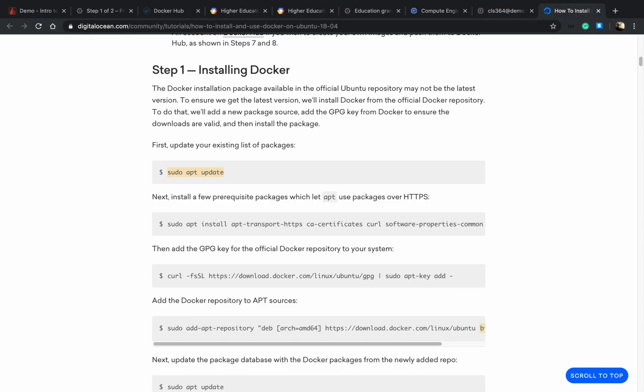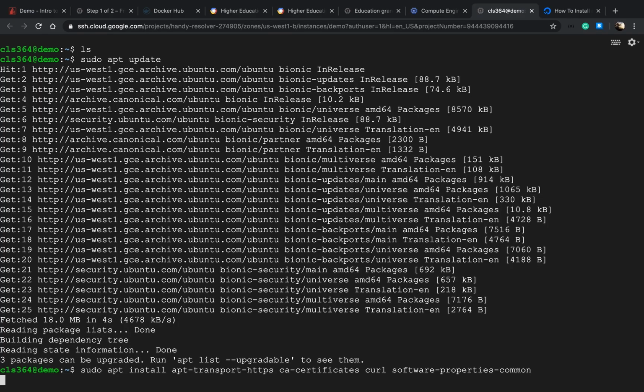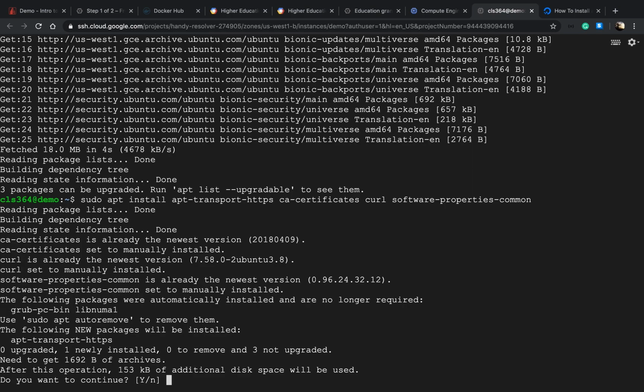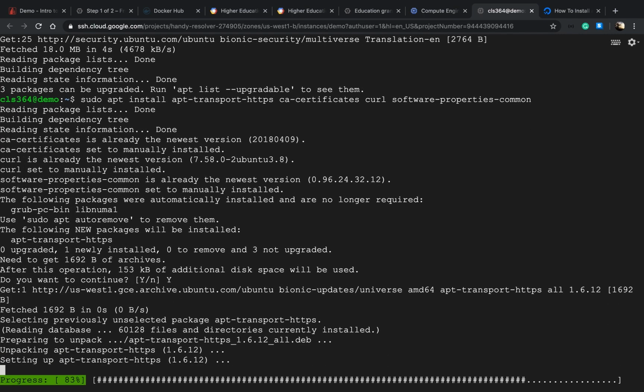Alright, looks good. Now we're just going to continue on, install some other things. Do you want to continue? Some of these command prompts will ask you for feedback before continuing. For everything, just type Y and then hit enter to continue.